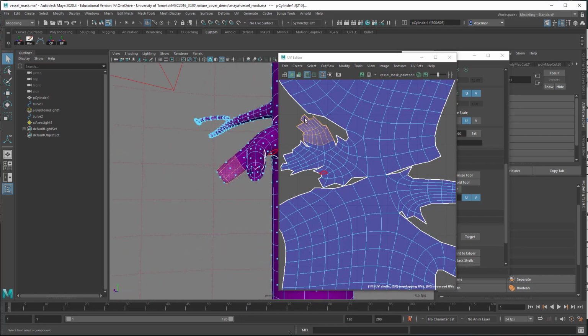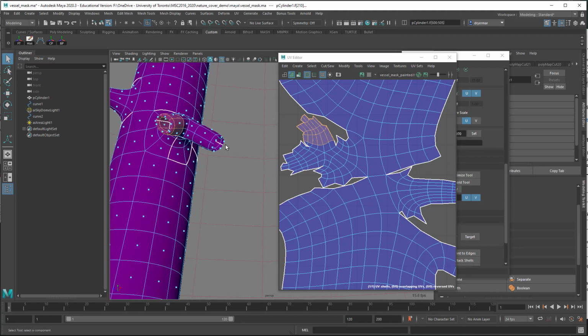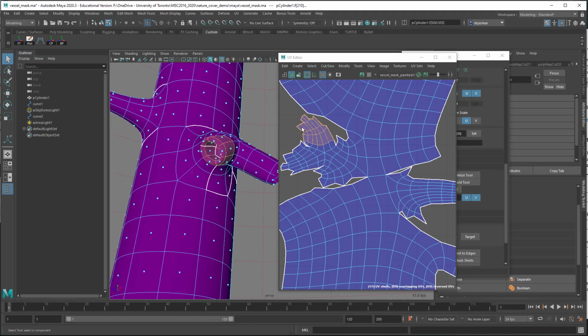So all of this is the inside. These faces are in the inside of my vessel here. And this is also the inside. We can see here if I select these, we can see that's selected. This is this rim going around here.